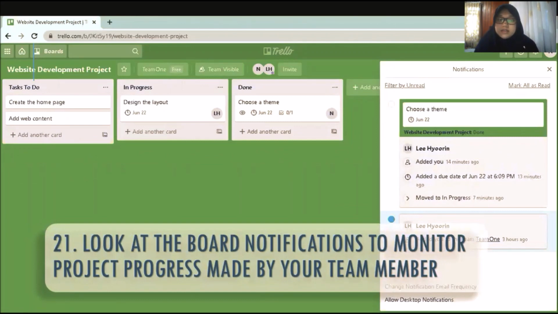The last step is to look at the board notification by clicking the bell button at the top right side of the board to monitor the project progress made by your team member. So here, you can monitor each other's progress and keep updated with the workflow of the project.